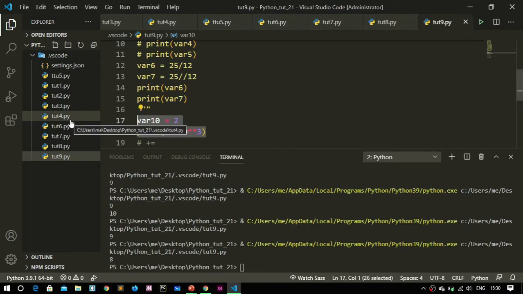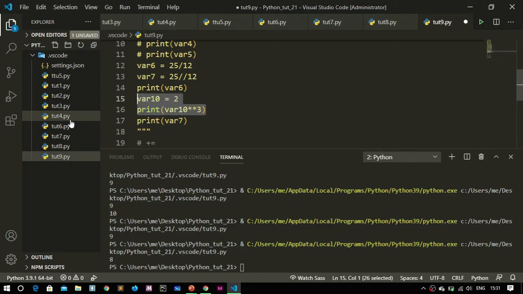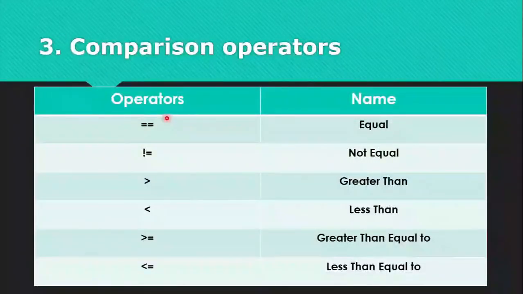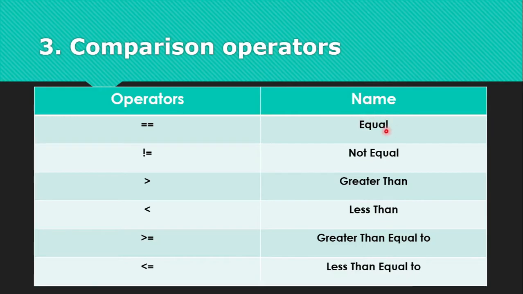So I will just select this and press Alt and the upper arrow key to bring this right here. Okay, now save this. Now let's go to our notes and see the next type of operator. So now let's talk about the comparison operators. For the first one, you can see the double equal to. Double equal to means simple equal to. This means we are comparing two things, whether they are equal or not.